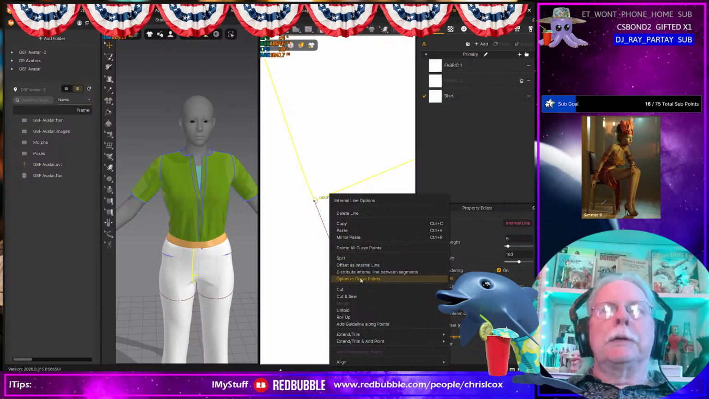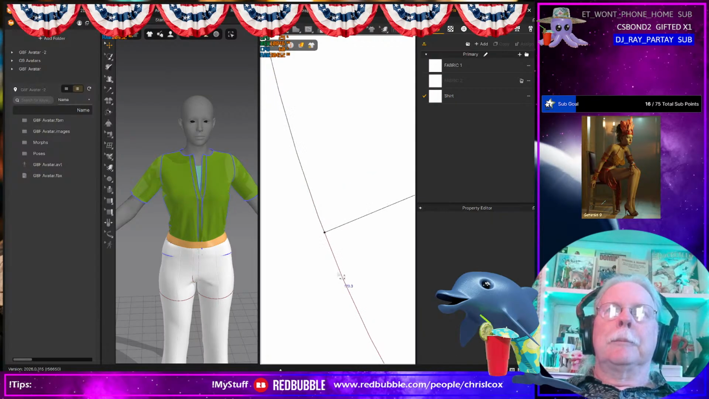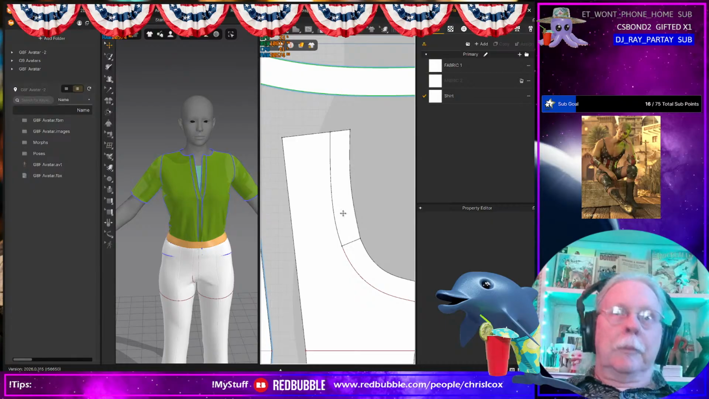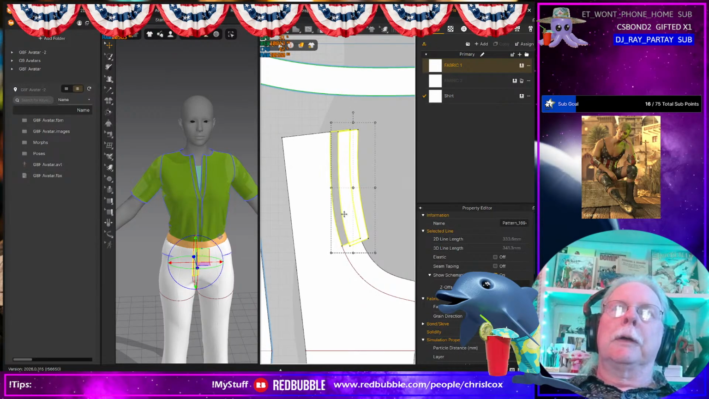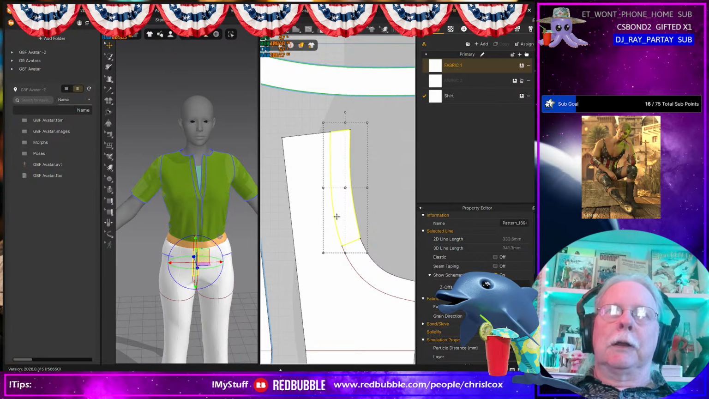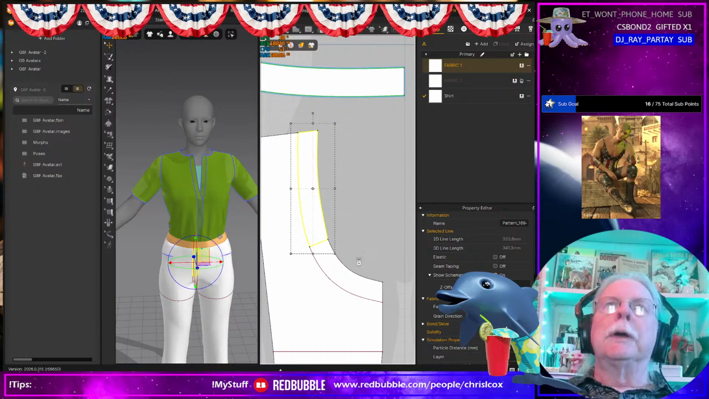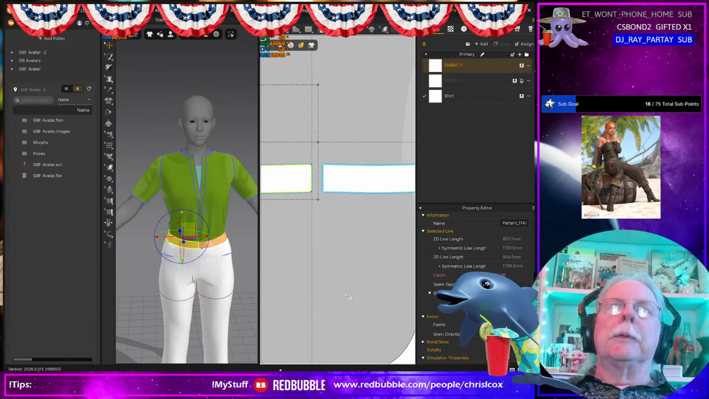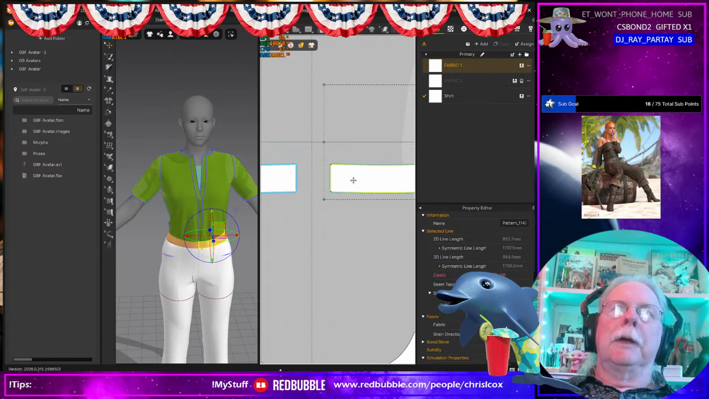Can I do a cut and sew on these? Yep, that worked. Okay, what I need is a line right here that I can sew to. All of that just to get that one little stupid line. Then over here, I need a little bit of room in here because I'm going to extend this out 25.